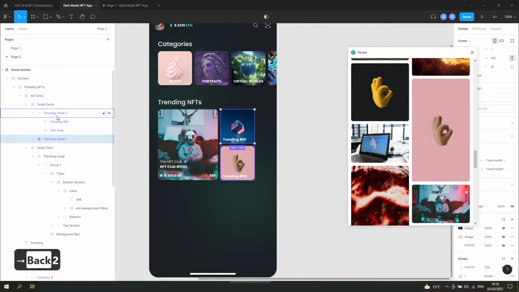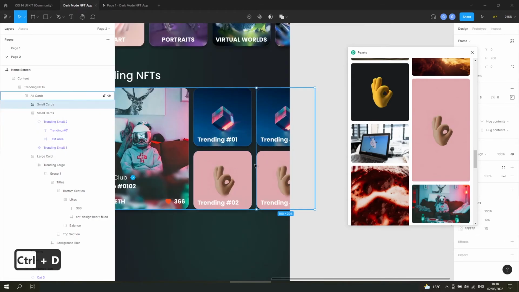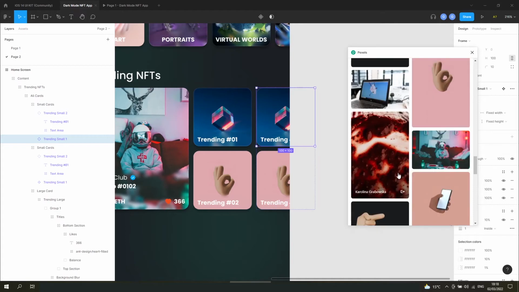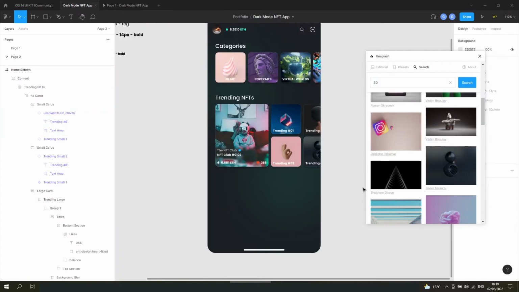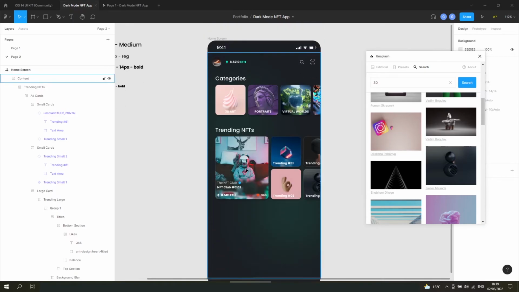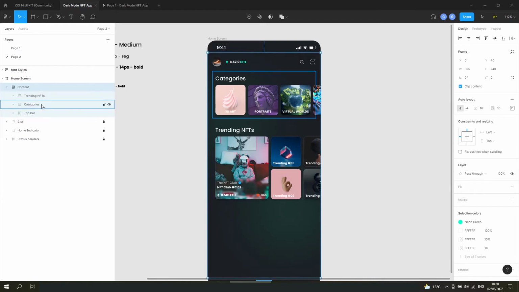Now we also want to copy this small card section because we want another one that we can scroll into. So for this image, pick a few more images. This one, go back into Unsplash. Great, so now we have our trending NFTs section. I'm just closing up all these categories here to keep it a bit more neat.